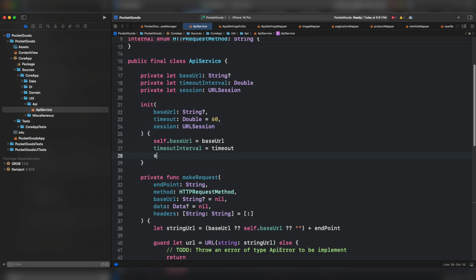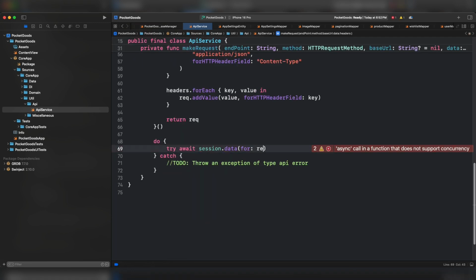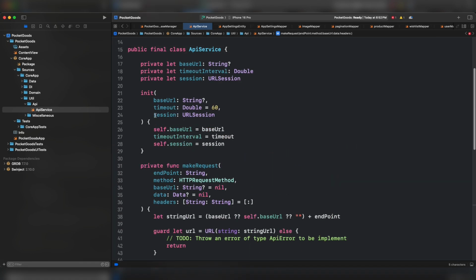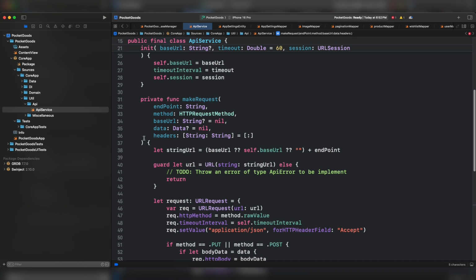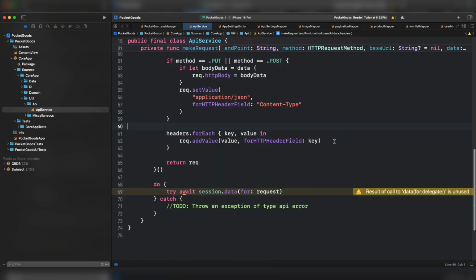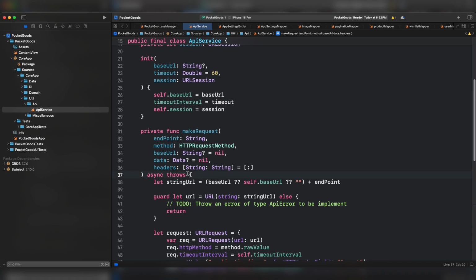Let's add it here under self, and the session equals session. And we have to pass here the request. It's going to give us basically some data, and it is an asynchronous function. Therefore, we're going to add here the keyword async, and it might throw an error. That's why I have done this. All right, so the function itself, make request, should give us the data.